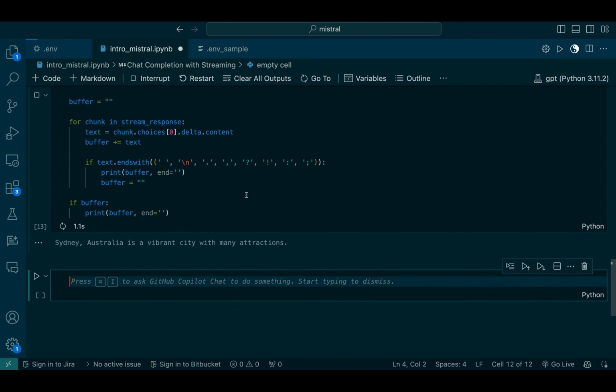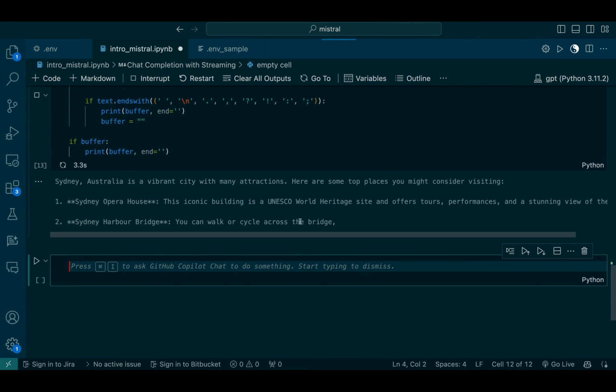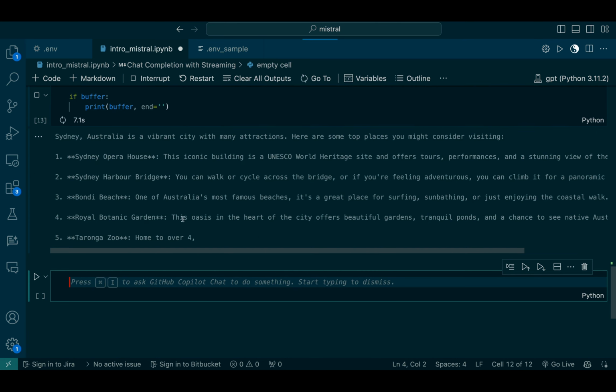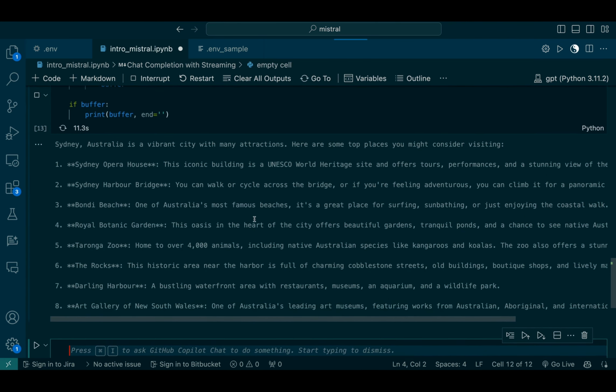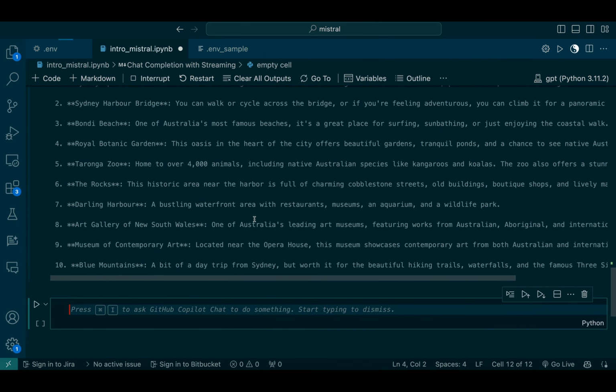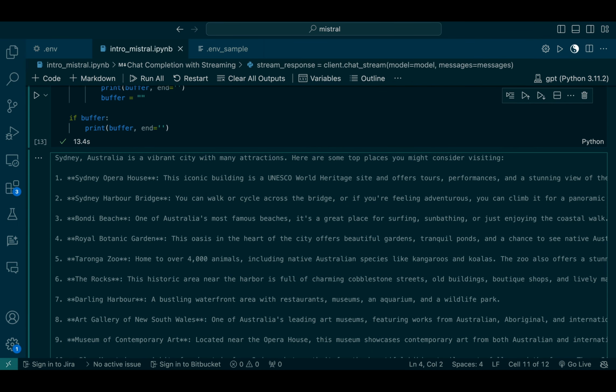You will see the response as it comes. You can see it here. It's loading. This is quite good. As you can see, the response is streaming. Got it? Now let's look into JSON mode.